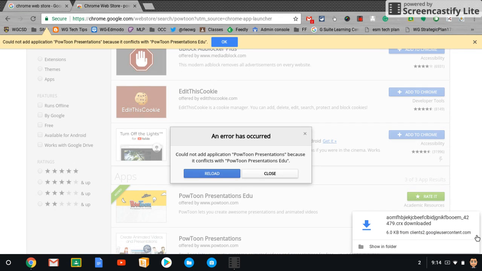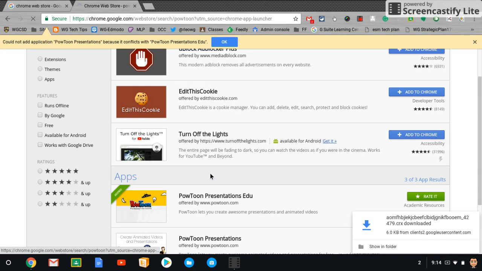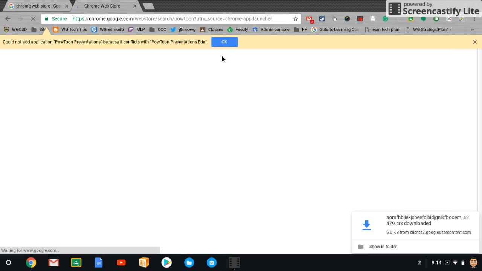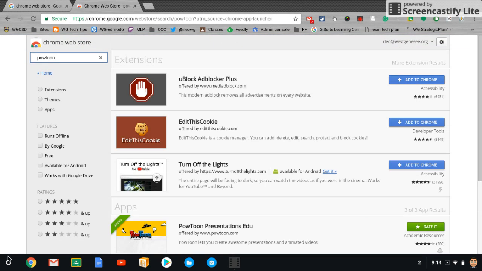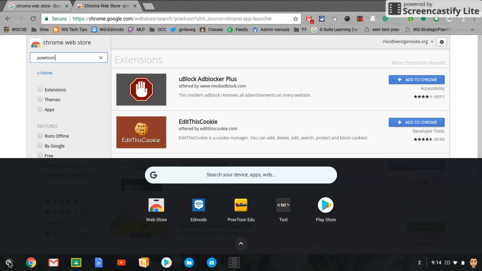It tells me, okay, it's downloaded. In this case, an error has occurred. No big deal. We'll just reload the page. See, I've already got Powtoon on here. But again, to retrieve it, to find where it is, I can just click on the open circle. There's my apps launcher, and look, there's Powtoon.